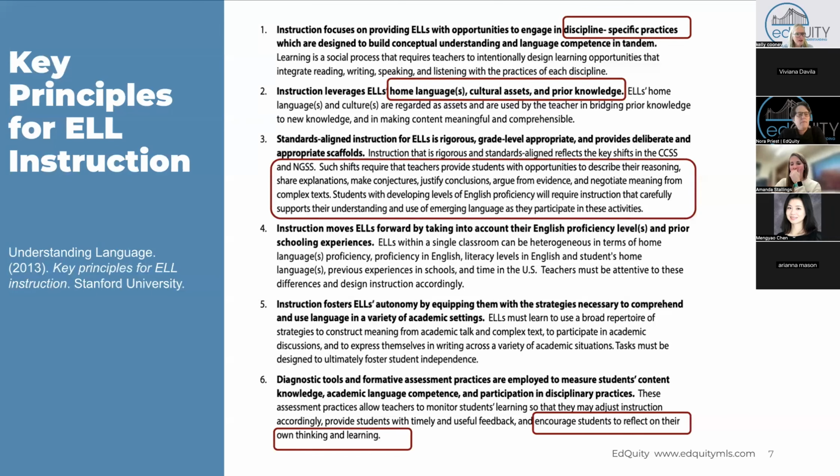So we're also grounding today's presentation in Stanford's key principles for EL instruction. And the first one is that instruction focuses on providing ELs with opportunities to engage in discipline-specific practices. So we know that there are math practices, science practices, practices and habits of mind for ELA and social studies. So the language of these practices are super important.